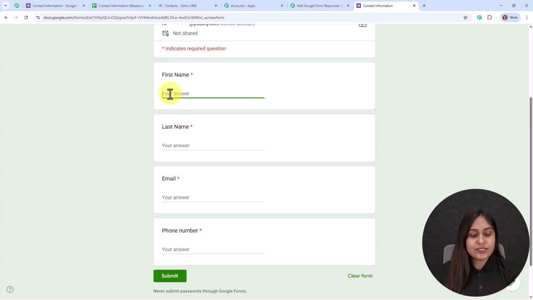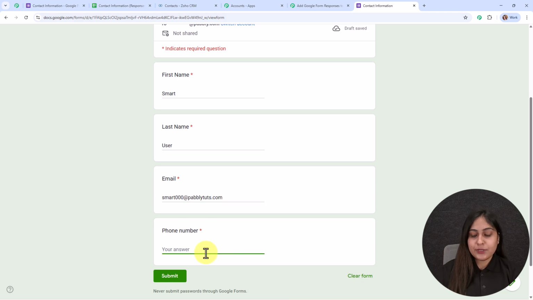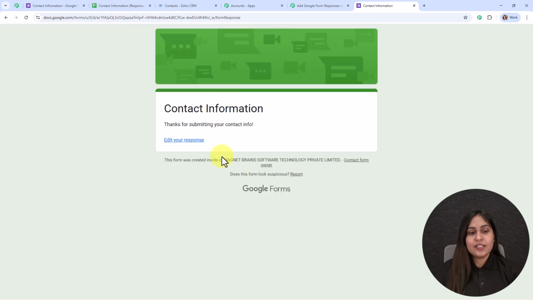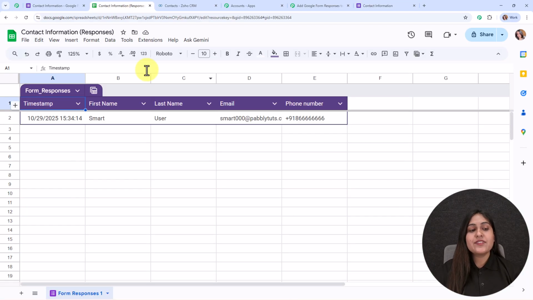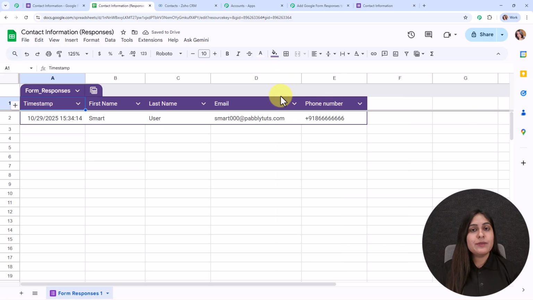So here for the first name, I'm going to enter the name as Smart, last name as user, email as smart000@pabblytools.com. Then here for the phone number, I'm going to add a random phone number. Then we're going to click on this submit. And here you can see we have successfully made a form submission. So now let's go and check our Google Sheets. And here you can see we have received an instant response over here where we have received all the form details. Alright, so now with this we have successfully built a connection between our Google form and Google Sheet.